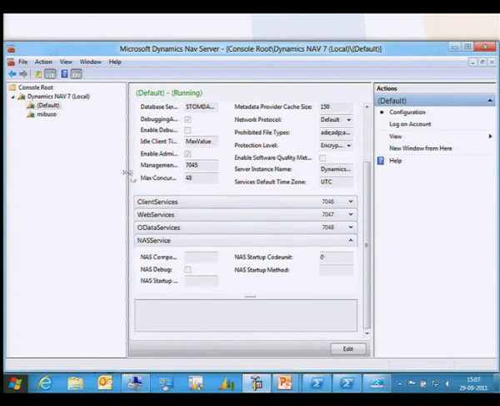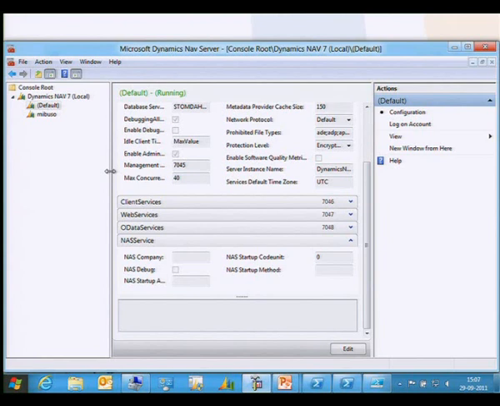Maybe you're used to having a service for web service and another service for the server. Now it's just one service running everything. So it's a matter of enabling or disabling the different endpoints, the different internal servers. And same here for the other one.